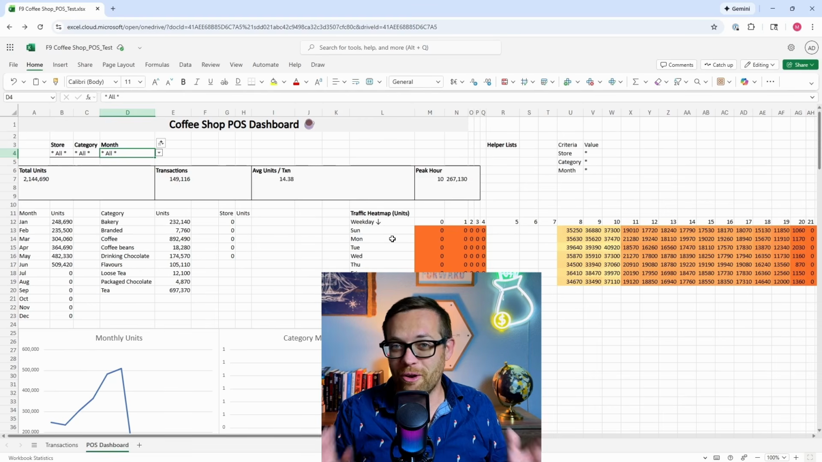Because if there's one thing that will always be true about finance, it's that you can never take people's Excel spreadsheets away from them.